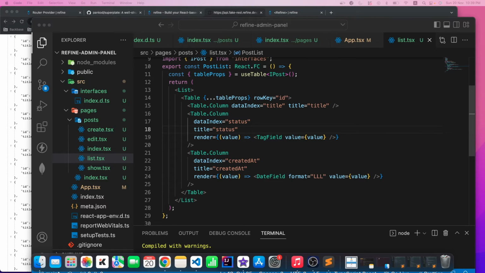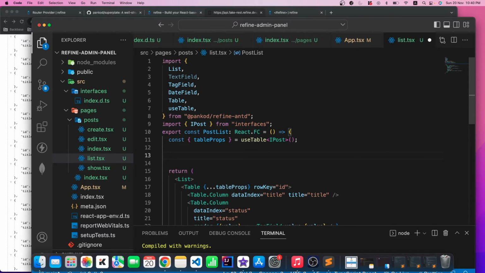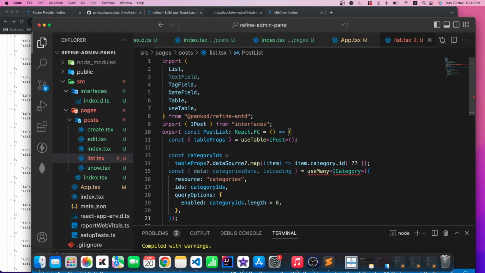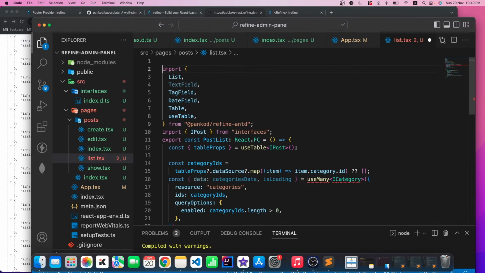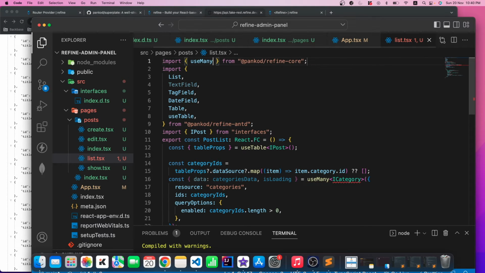I'm going to paste a code snippet here. So here I'm going to have the categories. I need to import the useMany hook. This useMany hook will be coming from refine core, which contains all the hooks. So I have the useMany, and then let's have the interface as well. So I'm going to have the category interface.